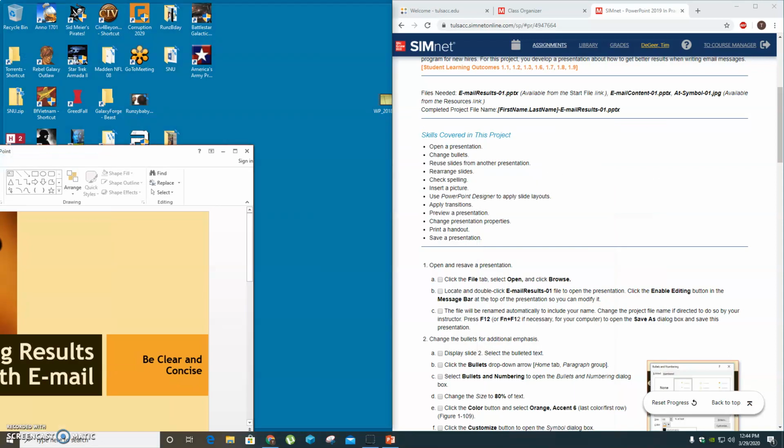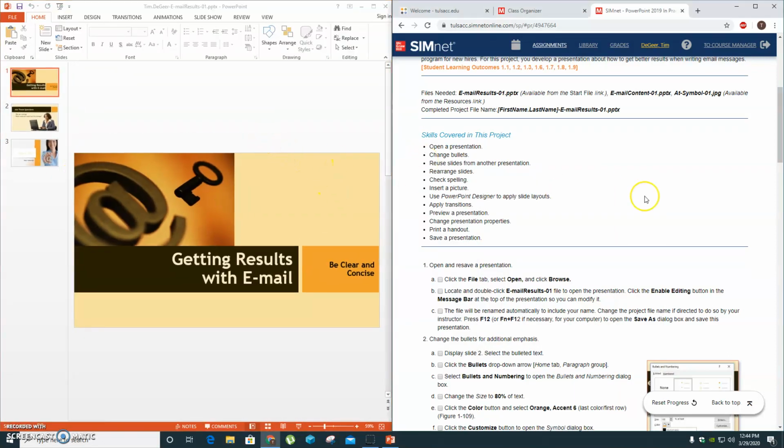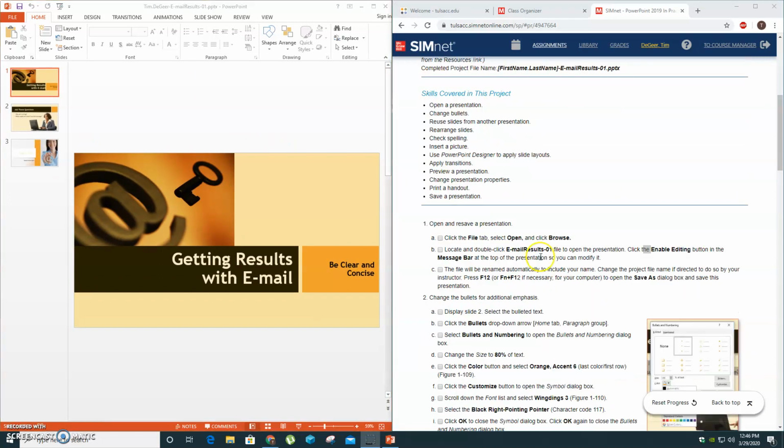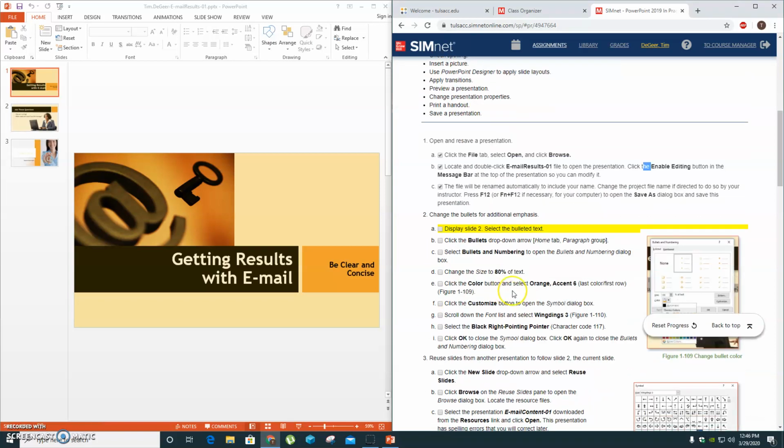Whoop. Bring it back over. And you do have to click between the windows. If you want to scroll, you have to click back over to select the PowerPoint window, etc. So just like it does, it wants us basically to open and resave this, but we don't need to do that. So we can just go ahead and you can tick these boxes, and that'll let us know where we are. So it wants us to go slide 2, select the bulleted text.